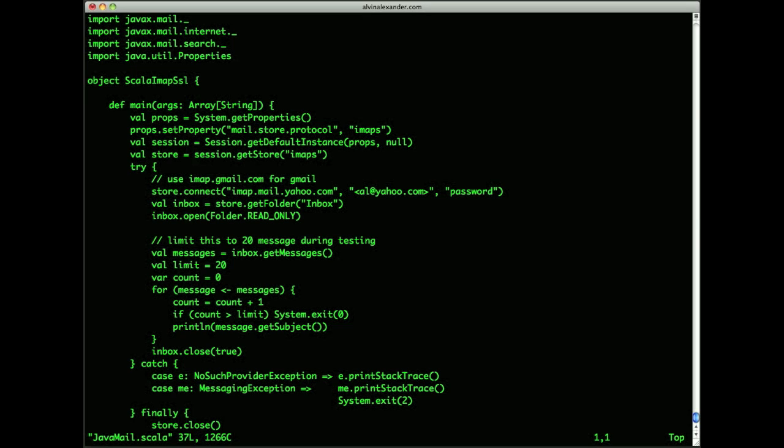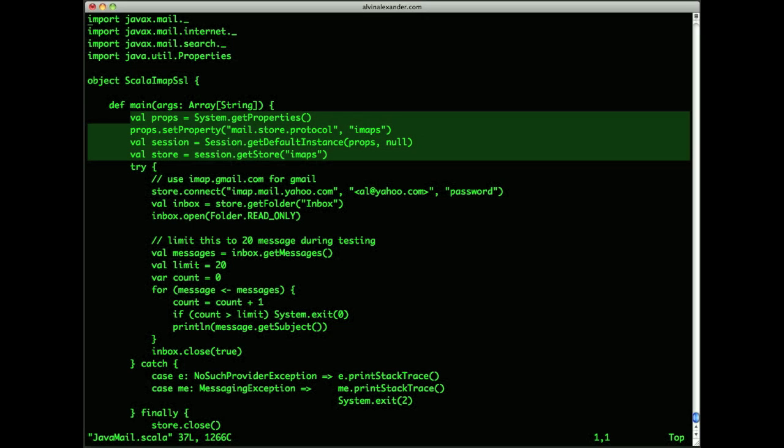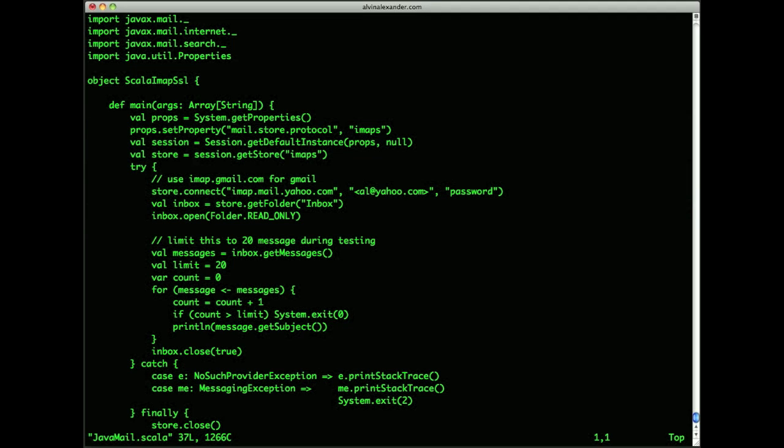You can see here in the code, you create your properties, using Java system properties. Set the properties, create a session, get the store, and then down here you connect to your inbox and do everything else you need. As you can see, we're easily using a Java library in a Scala program.